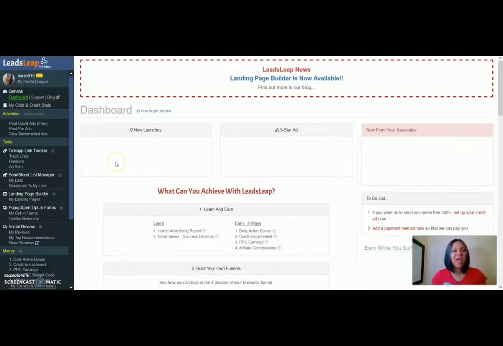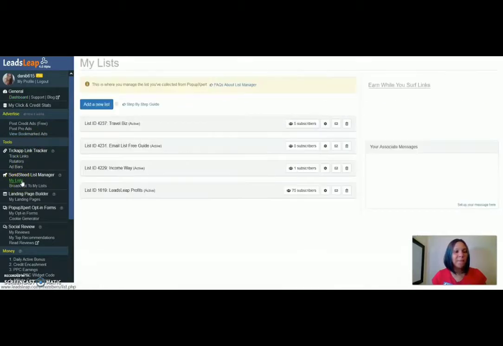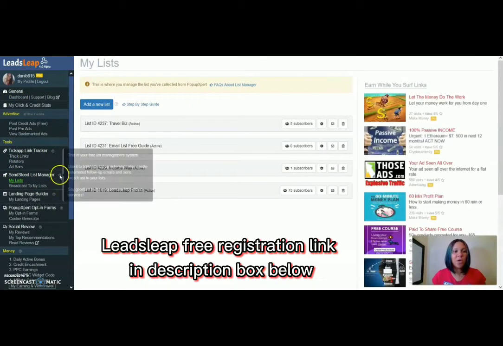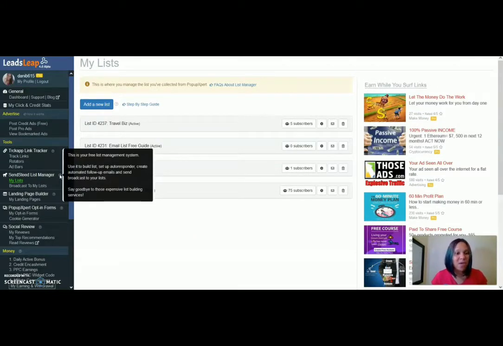And then once you're in your account, you're going to go over to the navigation bar and click on My List under SendSpeed List Manager. And just to let you know what the SendSpeed List Manager is, this is your free list management system. Use it to build lists, set up autoresponder, create automated follow-up emails, and send broadcasts to your list. Say goodbye to those expensive list building services.